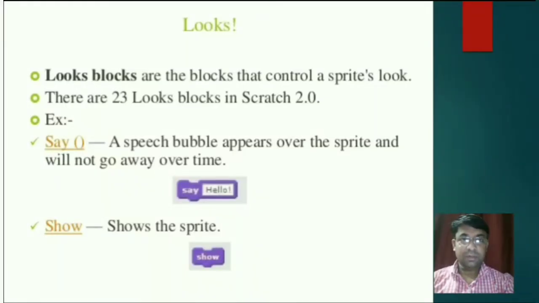Another important block is the looks blocks. So dear students, looks blocks are the blocks that control a sprite's looks. It means the looks block category includes blocks that let you change the appearance of the sprite, like you can change the look, color and size of the sprite. There are 23 looks blocks in Scratch 2.0. For example, you can see say hello and show the sprite.